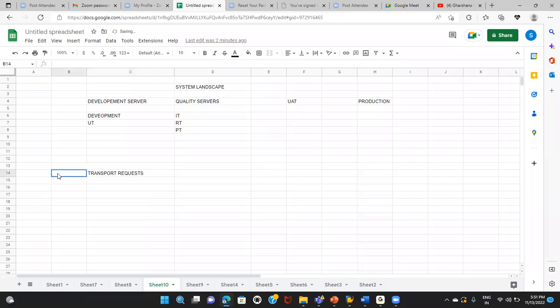So in short form, we will call it a TR. Whatever changes you are doing in the development server, all the changes will be captured in it. For example, if I did some customization or some configuration, the moment I save it, that will be captured in a transport request. One unique number will be generated, for example, A123.